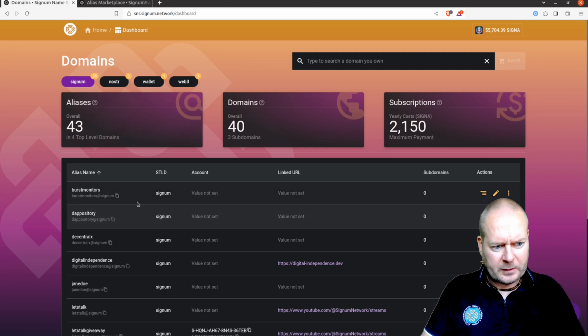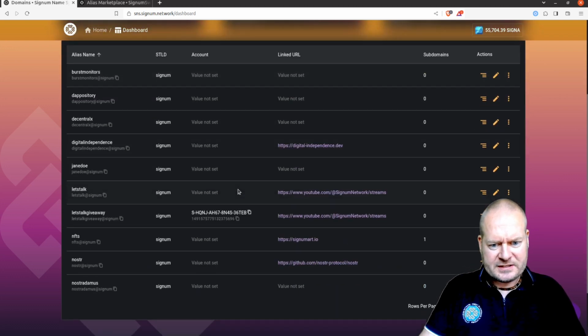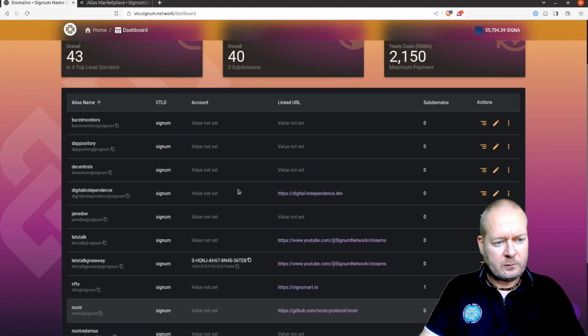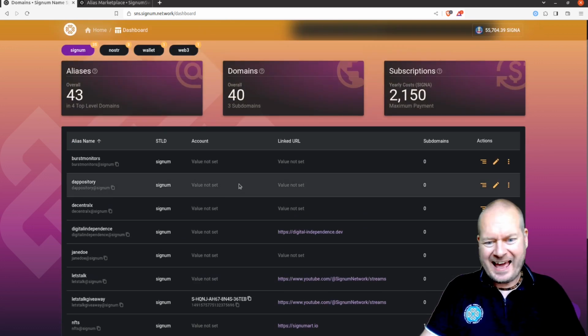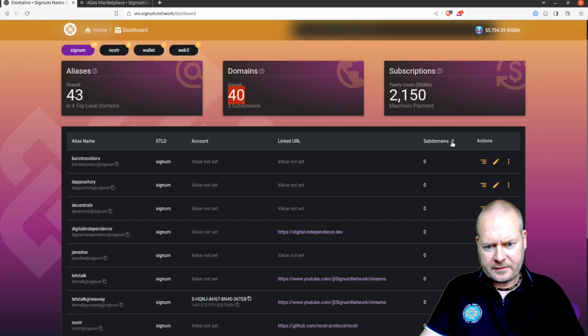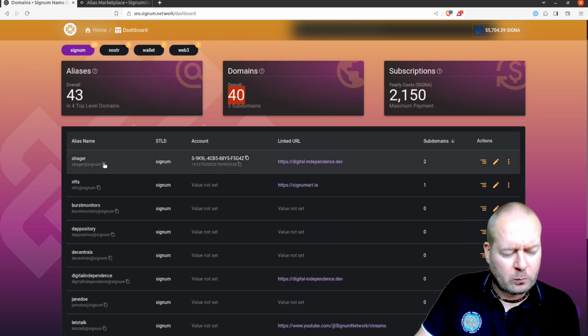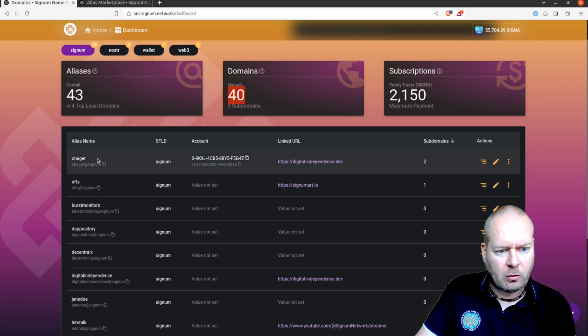I will show you what that means in real, but let's go a little bit through what we see here. What we see right now is all my domains, my aliases actually, which are separated in, for example, 40 domains and 3 subdomains. So where are my 3 subdomains and what are subdomains? We're coming to that. So I'm ordering that here and going for the one that I mostly use. So I have an alias which is called Ohager.